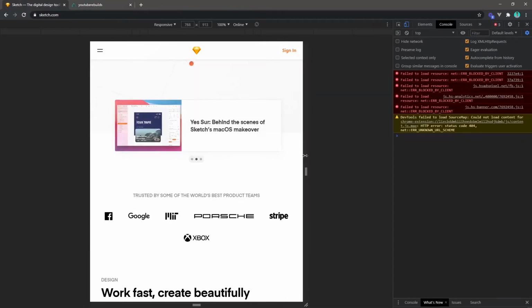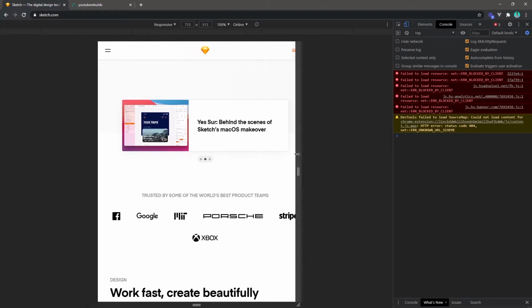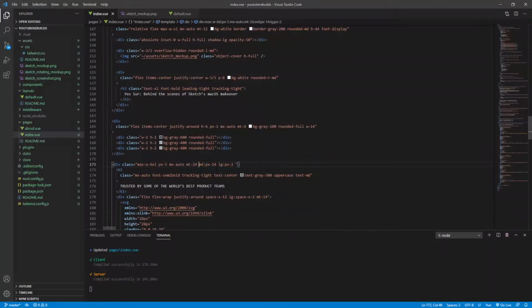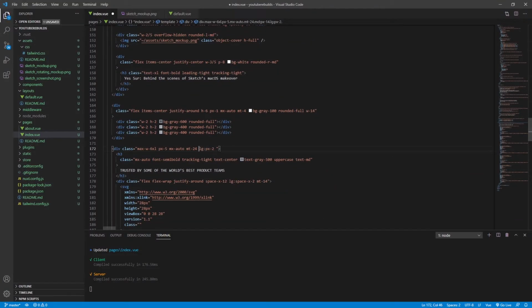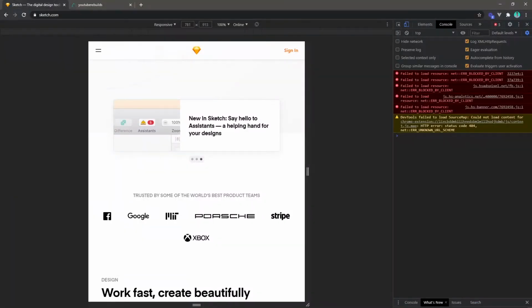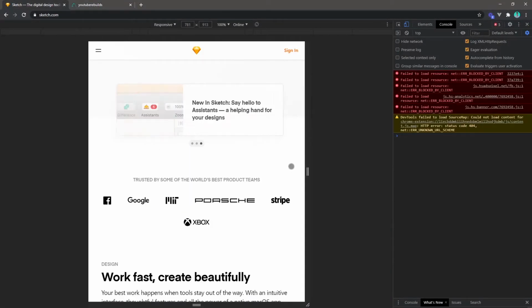Yeah, it looks pretty good. I don't think they have that weird kind of jump feature like we do. Theirs just gets smaller and smaller and smaller. So I'm just going to take out this md:px-14 and just bump this up. Let me see if I need to, actually.